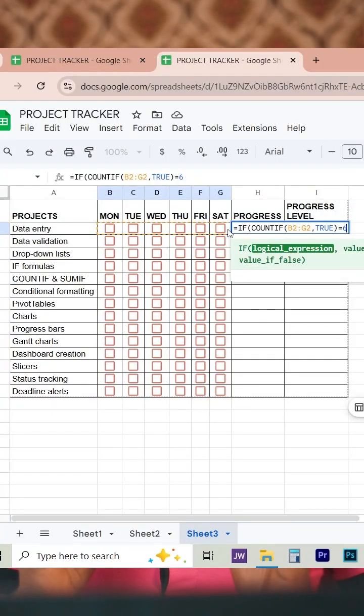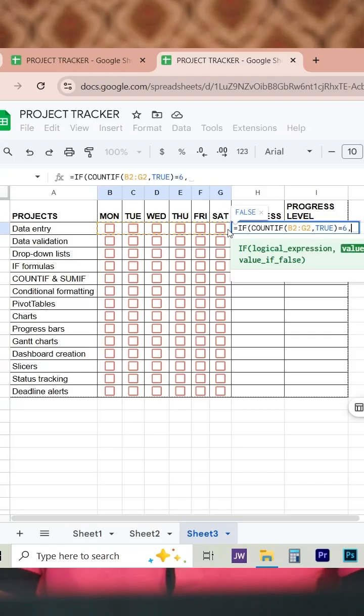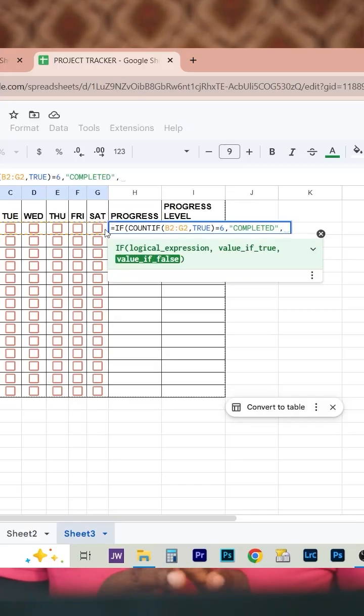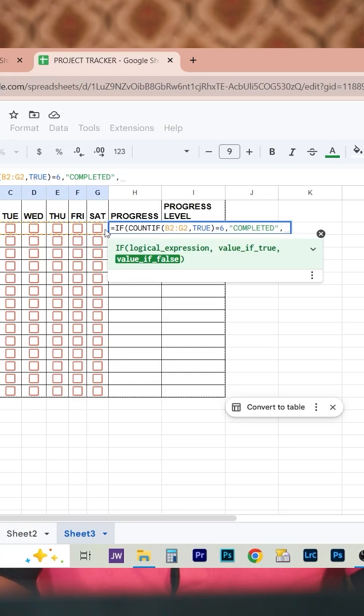So we are saying that if it is true, and if the 6 boxes are checked, comma, say completed. All right, comma. Once you tell Excel that if something is true, say like this, you don't need to repeat if it is not true, say the other one. No, Excel knows that the next thing you are going to type means if it is not true. So if it is not true, say in progress.